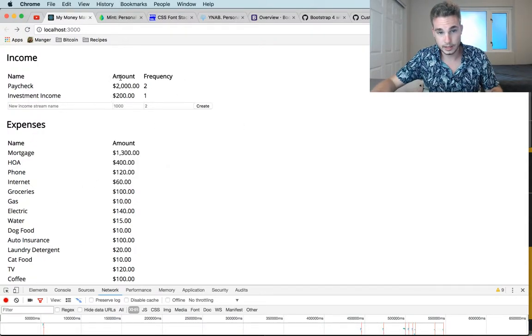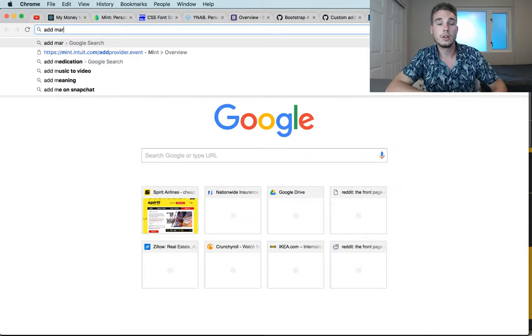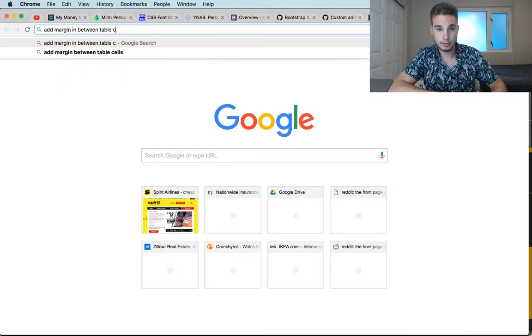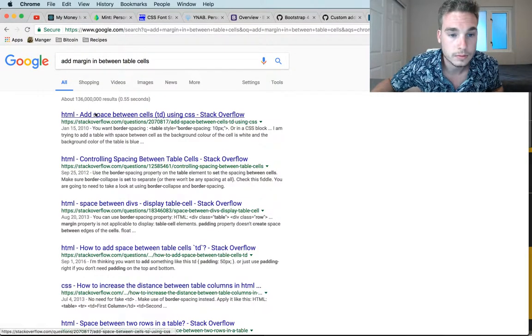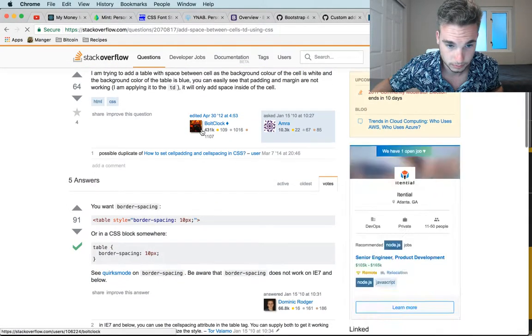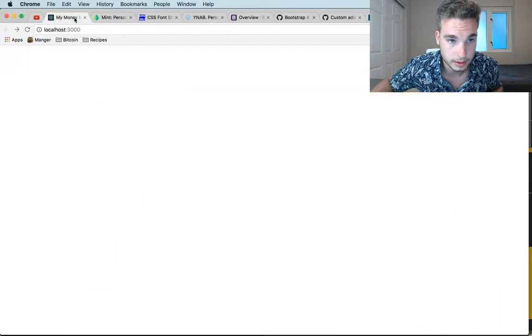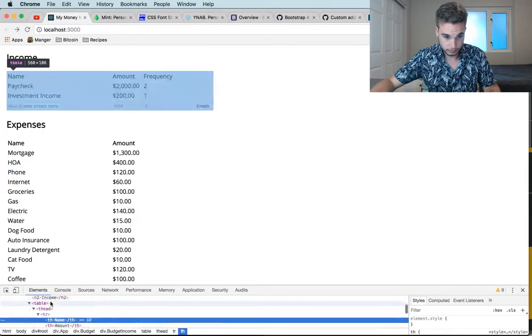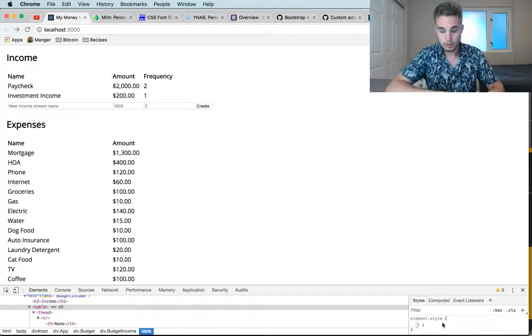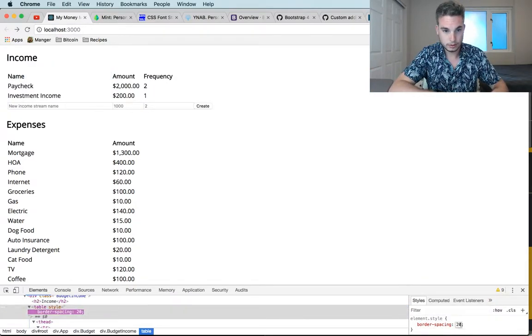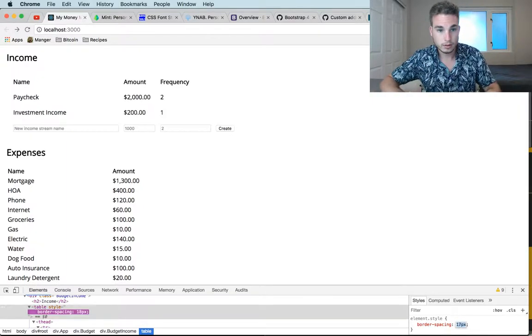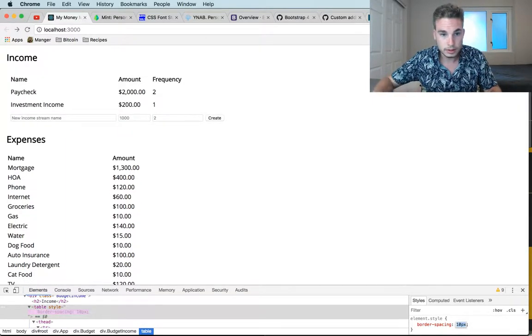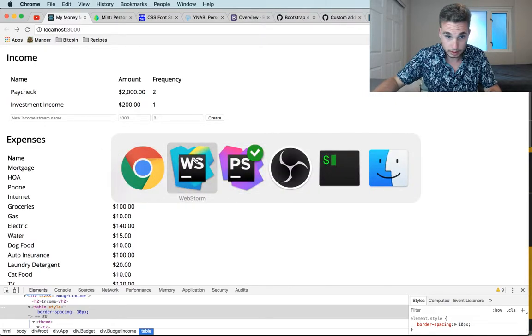And I think we should add some padding, or some margin in between our table cells. So how do we do that? Margin in between table cells. Border spacing, huh? Let's see if that works, I guess. Border spacing. That did it. 20 pixels is way too much. 10 pixels looks about right.